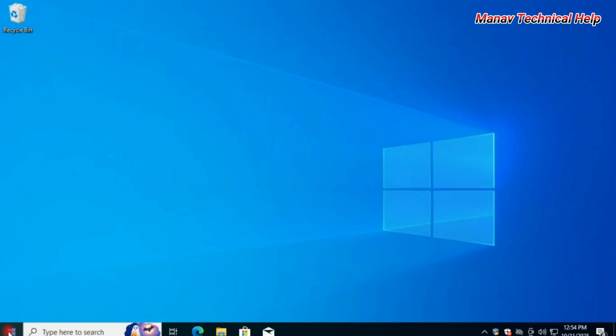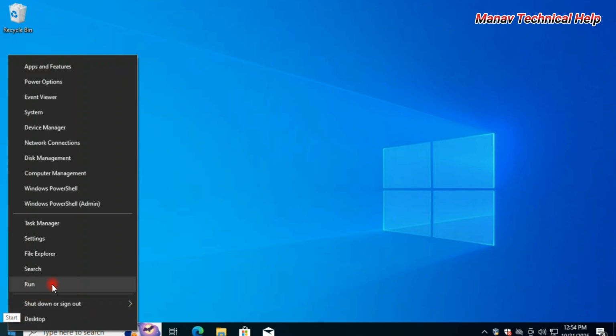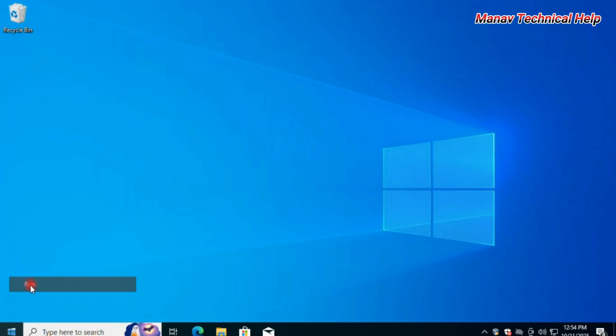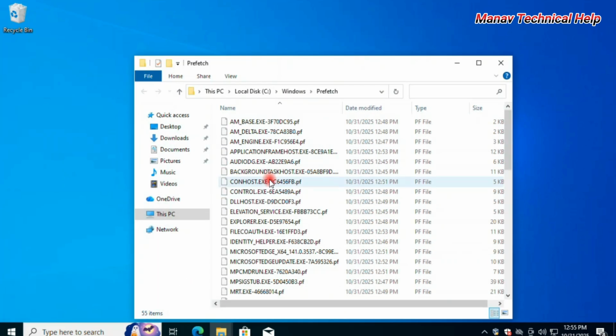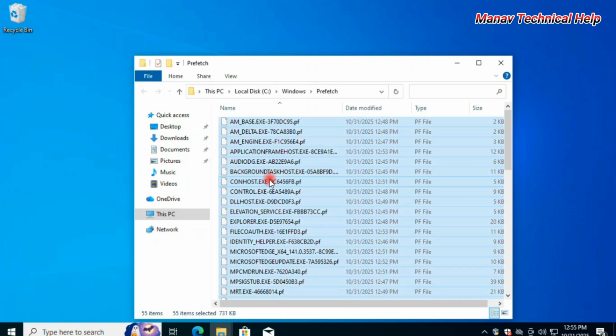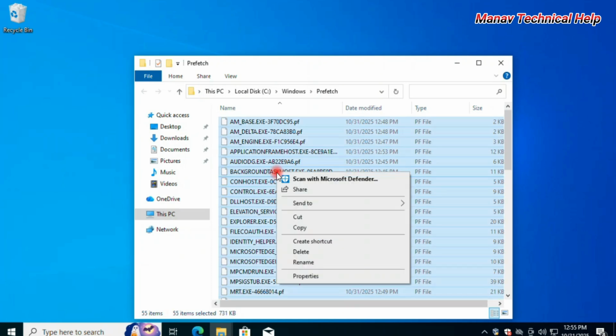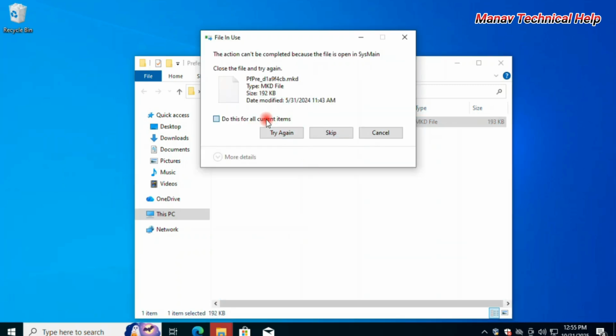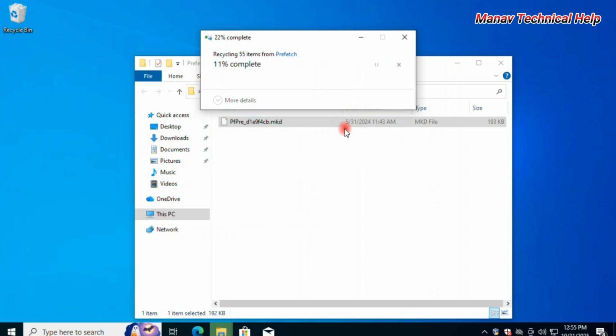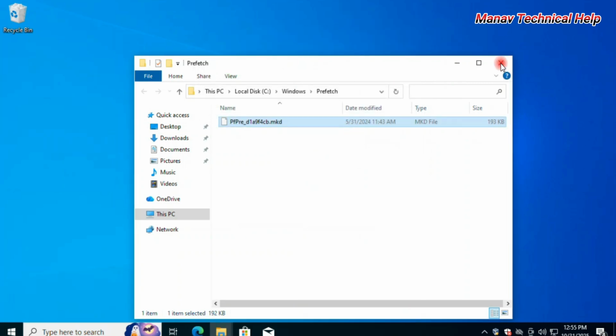The first method: click the start button, then click Run, and type prefetch here. Then click the OK button, select all these files, right click on them and delete. These are temporary files. Skip if they do not delete.